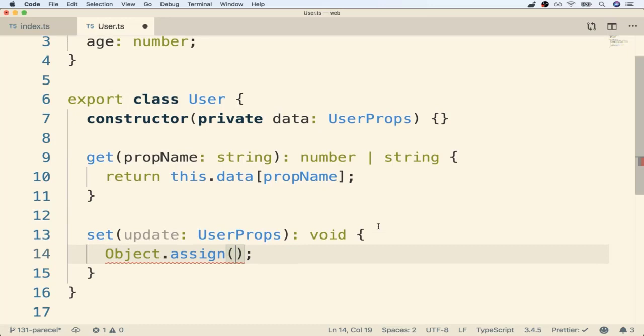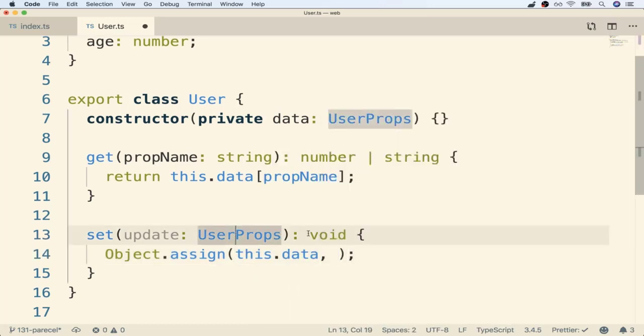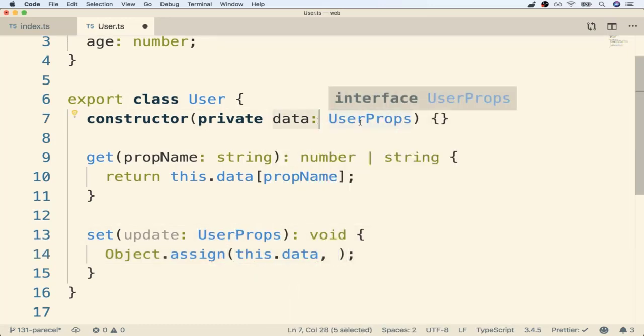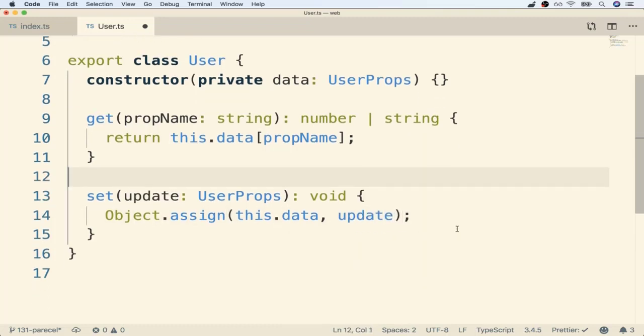So we're going to say, take our this.data object. Remember, that is the object that records all the information about this particular user. And then we want to take the update object that we just passed in and pass it in as the second argument. So this basically says, take all the properties on update and all the values on there and just copy paste them over onto this.data and override all the properties on this.data. So whatever's on there is going to get overwritten and replaced, which is exactly what we want.